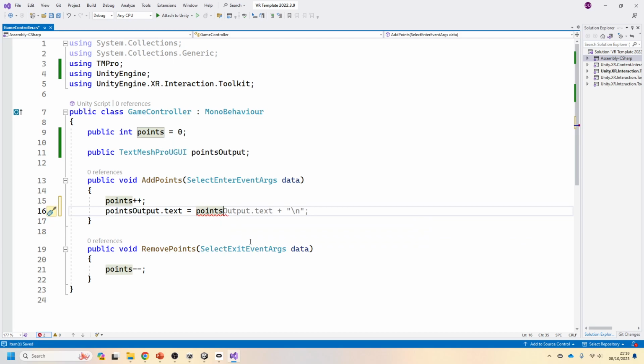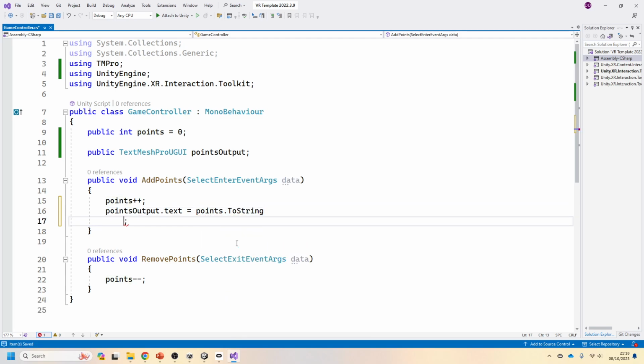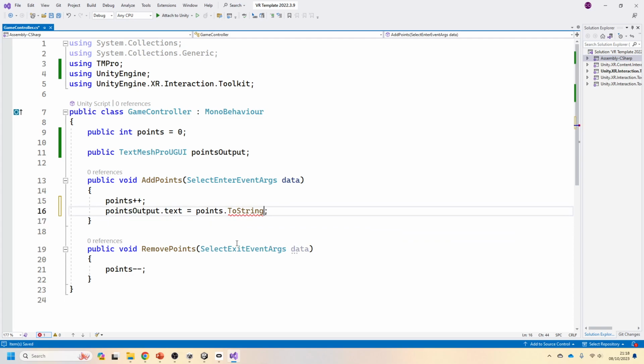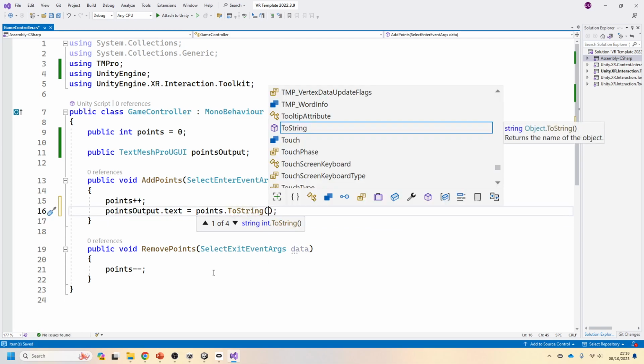Okay, and that will set it to that. If I did semicolon, this will fail. Points is a number, it's a whole number, whereas text has to be text. So we need to convert this to a string of characters first. Really easy way of doing that. You take points dot toString. For some reason that put it on the wrong line, but dot toString, open and close regular brackets.